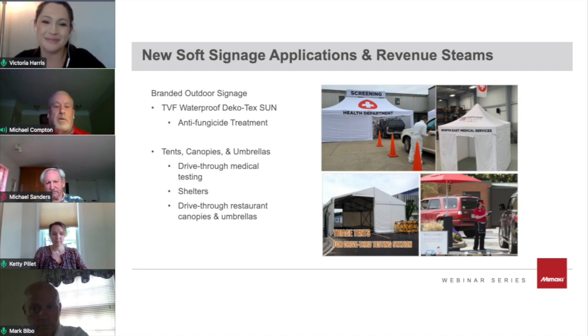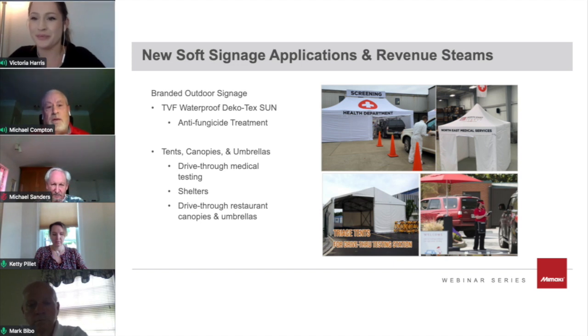And again, you can print this with direct disperse, dye sublimation. One of the things for the Mimaki customers out there who have a UJV printer, UV ink, UV inks are awesome for this because they're going to stand up for a long time. And besides that, they're very fade resistant for sun. So again, medical testing facilities, temporary shelters, you're even starting to see pop-up umbrellas for drive-throughs, Chick-fil-A, places like that, depending on what part of the country you're in. But again, it's very, very popular.